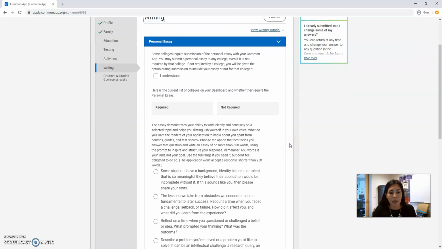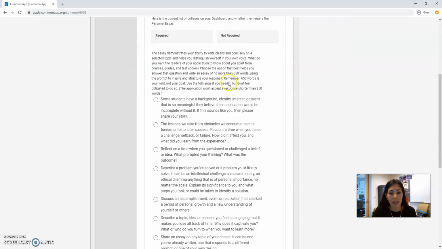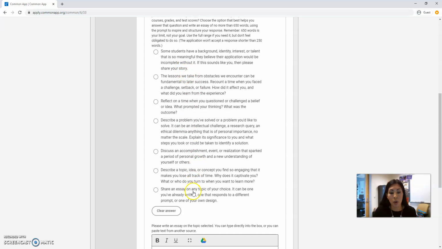Continue. So moving on to the writing section. So you will have to check this box here that some colleges require submission of the personal essay with your common application. You may submit a personal essay to any college, even if it is not required by that college. If not required by a college, you'll be given the option during submission to include your essay or not for that college. So you click I understand. And then you choose which prompt you will be writing your essay on. And if you weren't in the college workshop this summer working on your essay, you will have a chance to work on your essay during your English class.